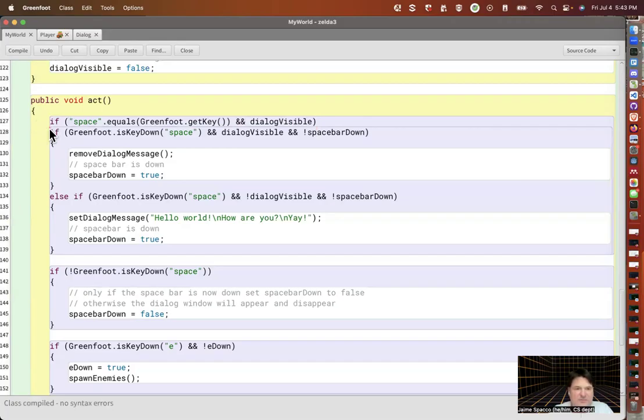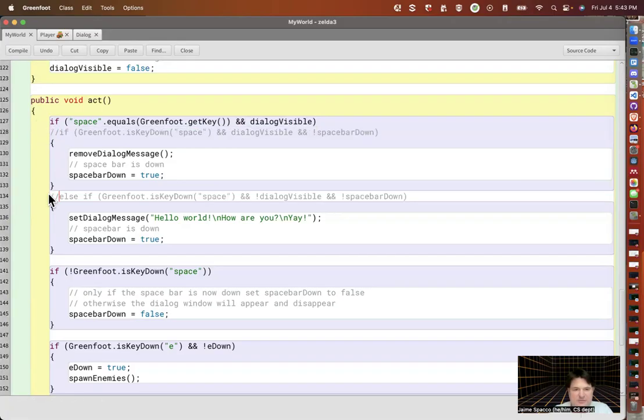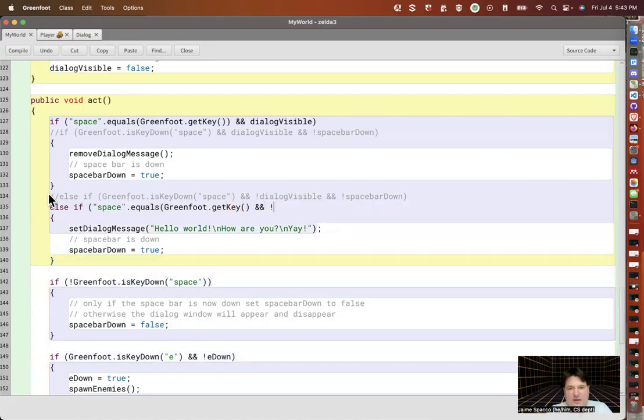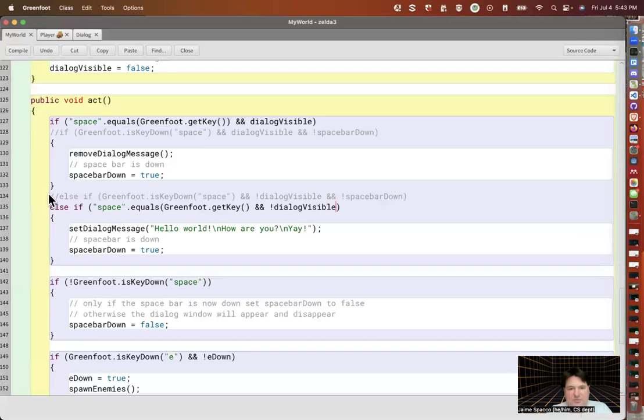I'm gonna try this out and see if I can simplify this a little bit. And then this one would be basically the same way. I would say else if space dot equals Greenfoot dot get key and not dialogue visible. I don't know. Let's see if this works.